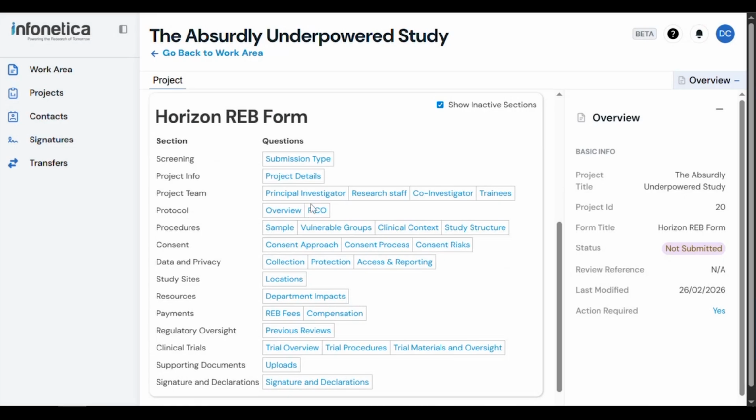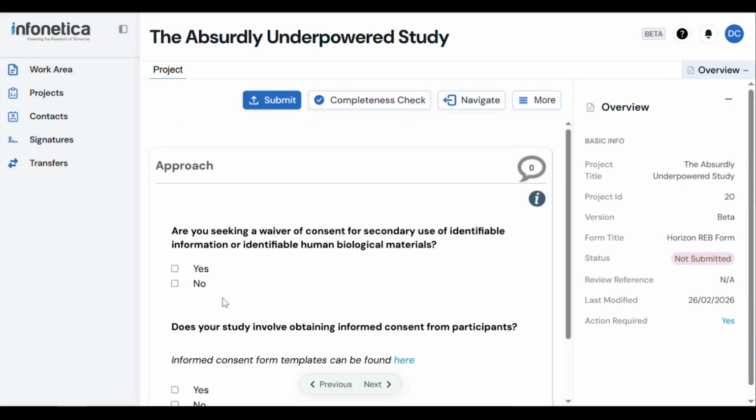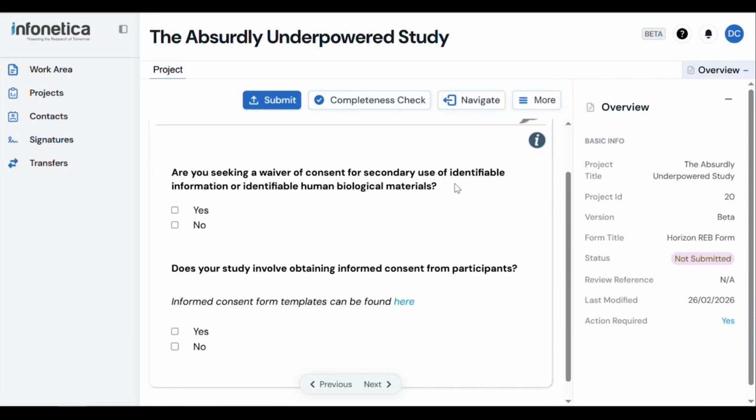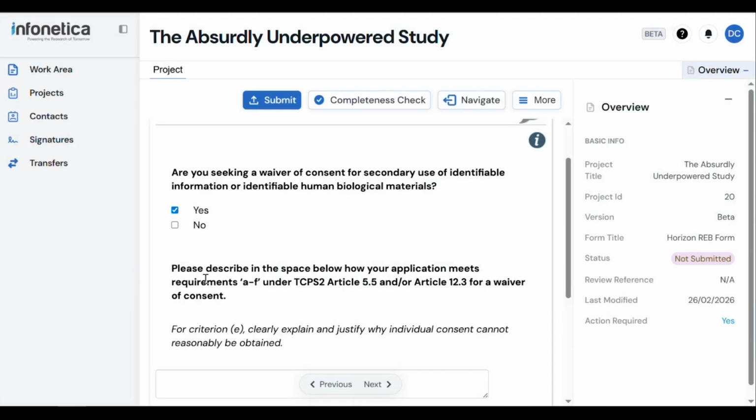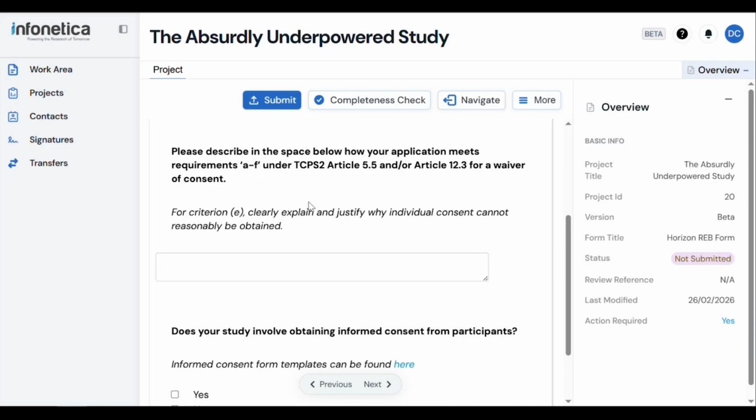Let's try another one here. Are you seeking waiver of consent for secondary use of identifiable information? So this is the waiver of consent question. If you hit no, you ride off into the sunset and live happily ever after. If you hit yes, you now have to address all the points under TCPS2 Article 5.5 or 12.3. The REBE has recently requested clearer information for criterion E. There was an email that went out about this a couple months ago, or last month or so. So now we've included that here as guidance text.